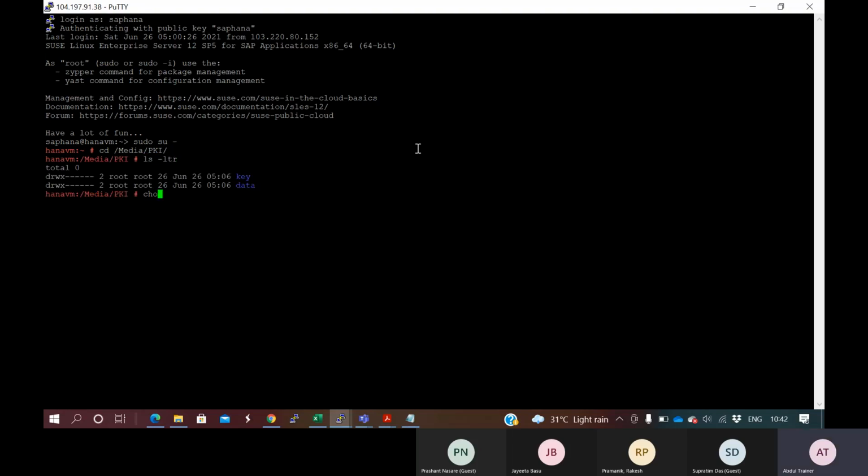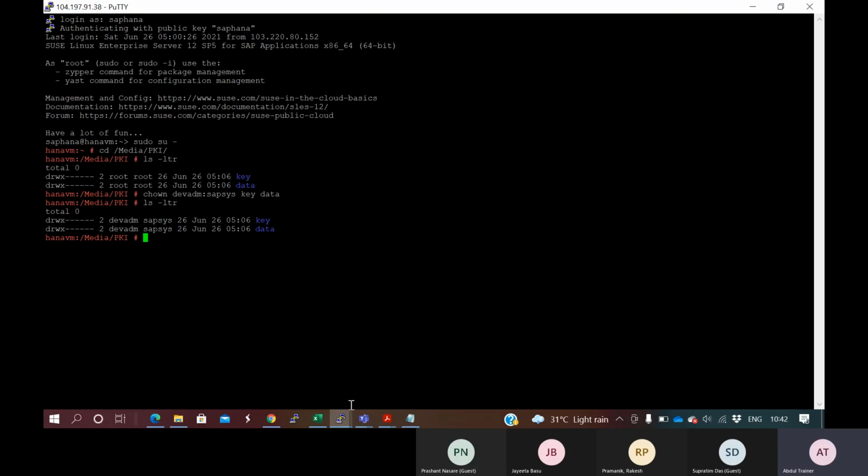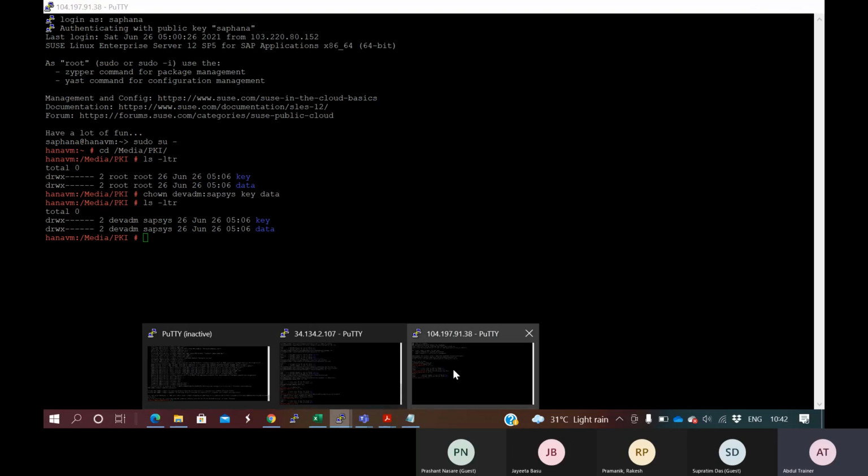Okay, so here I will use chown. Chown is used to replace the owner and the groups. So this is the owner and this is the group. In our case, we have to change to SID ADM as the owner, colon, then we give the group name SAPSys. To which files? This one and this one, keys and data. Now if you see, it is changed. Okay, so now we'll go back to secondary.